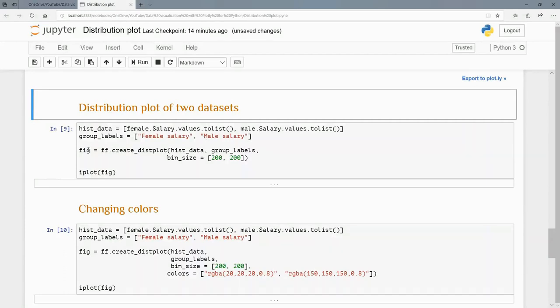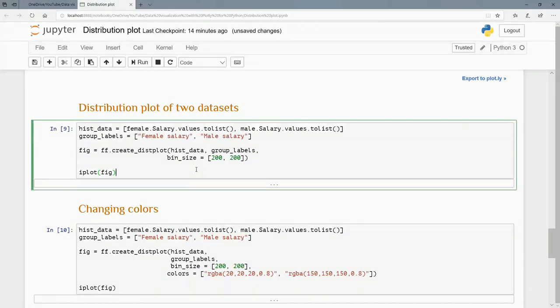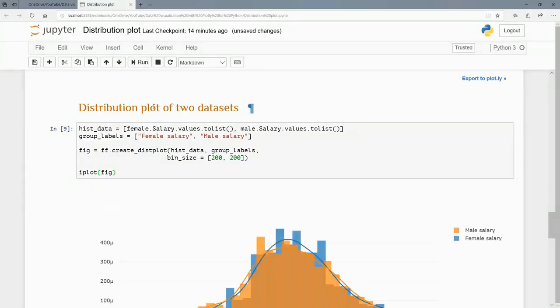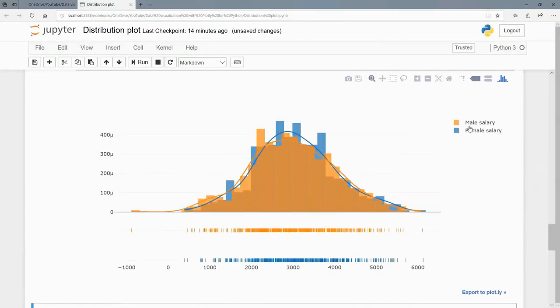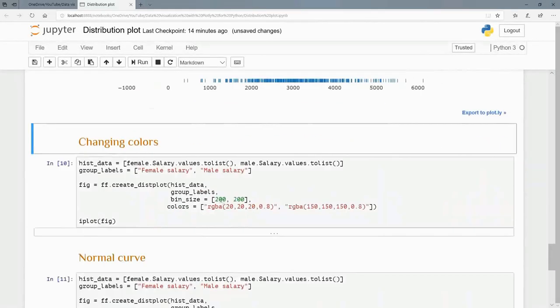And now I'm going to create my fig, and let's create this plot, the hist data. I just passed the hist data there, so I'm not saying hist data equals hist data, because these are just keywords, the normal standard keywords, so we actually don't have to use them. And then group labels is going to be that list. And then my bin size, I want 200 and 200, so the same bin size for each, which means you can make the bin sizes different for each of those. Let's do that iplot, and now we can see we have male salary in orange there and female salary in this bluish color, and you see the rug plot for each of those. Beautifully done. Let's change the colors of this.